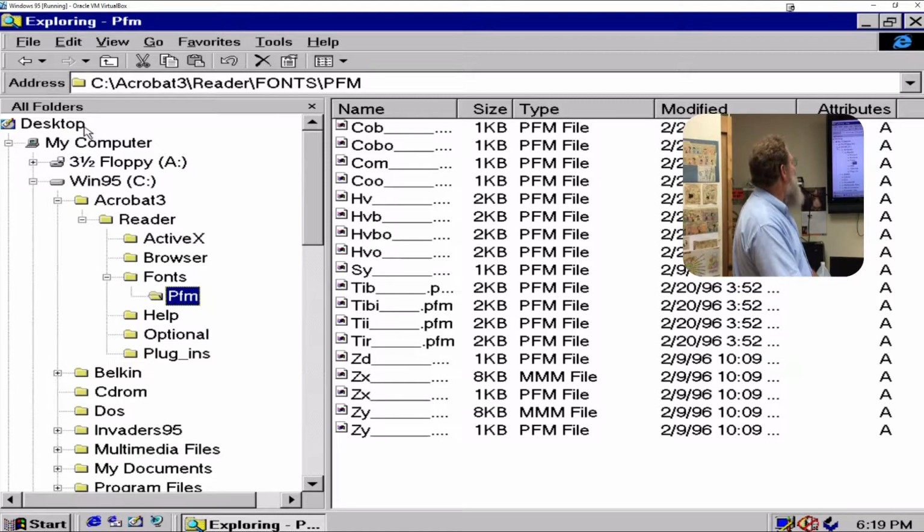But if you look at this path here, especially starting here at Windows 95 and seeing Acrobat and Reader and Font and PFM, you can see the same thing here. So here's our drive, and here's our first folder, Acrobat 3, and then after that we have Reader, and then Font, and then PFM. Yes, Tom? Acrobat is a folder, a file? Yes.